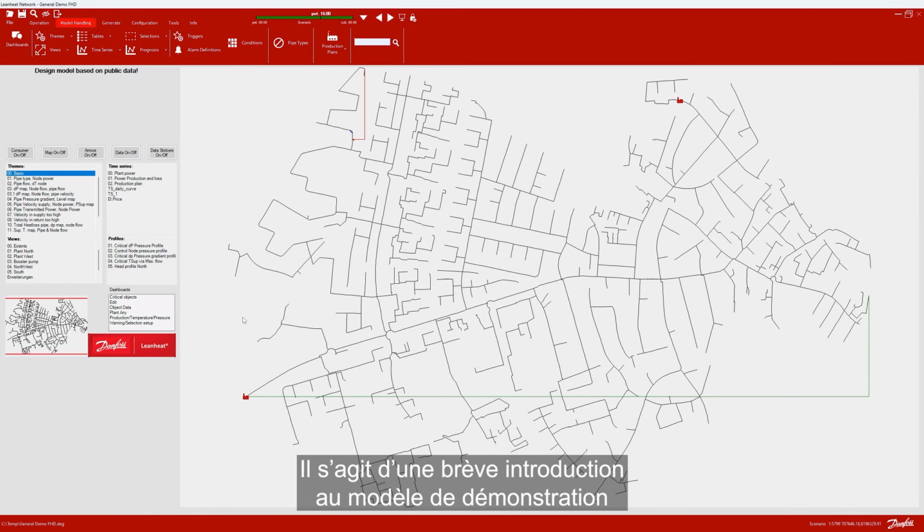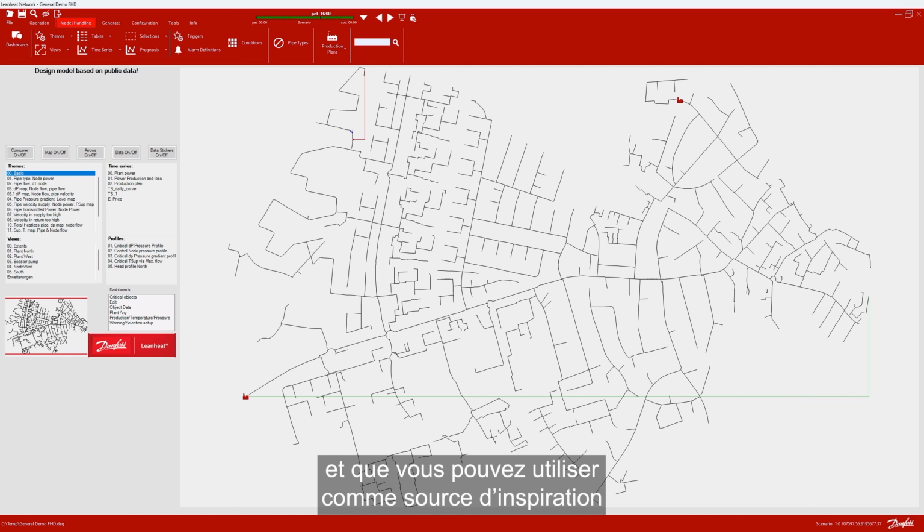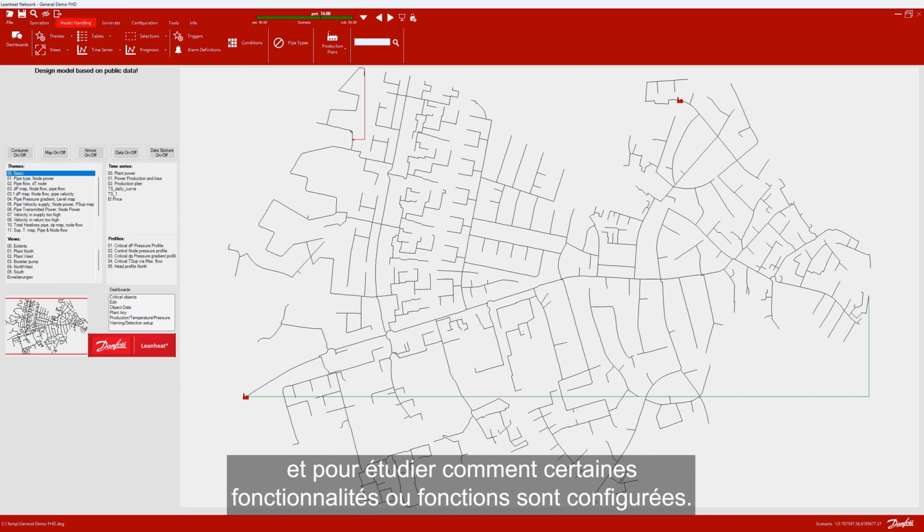This was a short introduction to the demo model that comes with the Leanheat network installation, and that you can use as inspiration and to investigate how certain features or functions are configured.